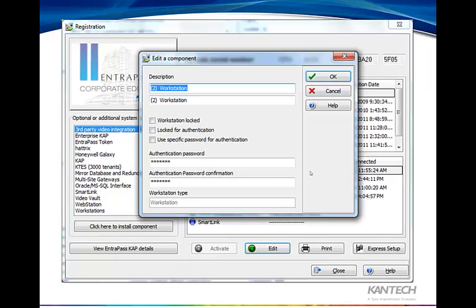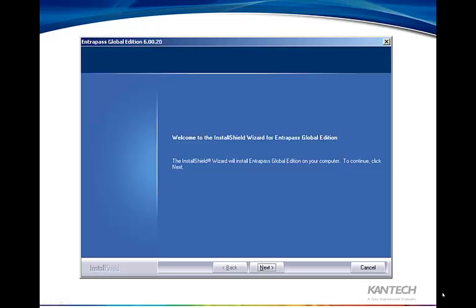Now click Edit at the bottom of the window and you will see the workstation details. You need to make sure that locked for authentication is unchecked, so it is not checked. Now we are ready to install the remote workstation on the new computer.